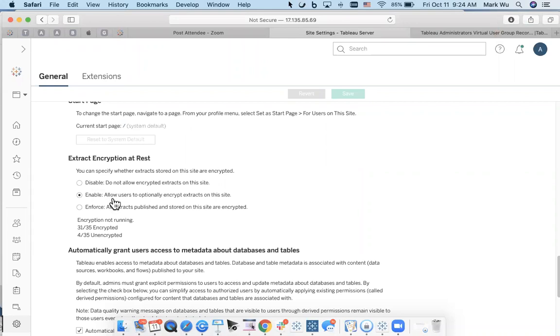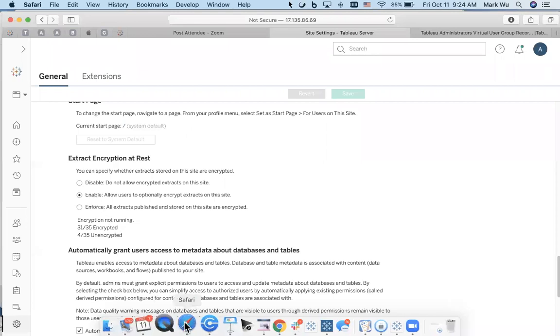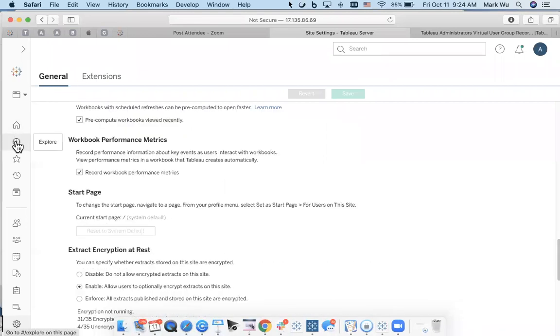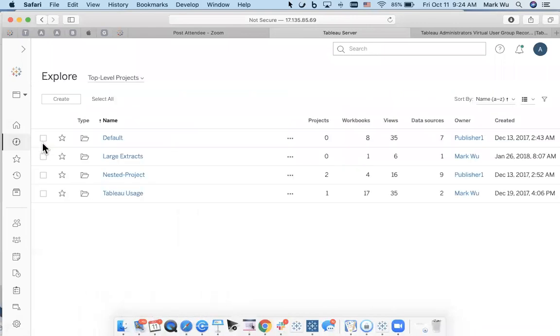Enable means allow users to optionally encrypt their extracts for this site, or it can enforce it. When you click enforce, basically all the extracts published and stored on this site will be encrypted all the time. Depends on your use case, you make your decision. For this demo, for my default site, I choose enable, which is why I go to my data source or workbook.